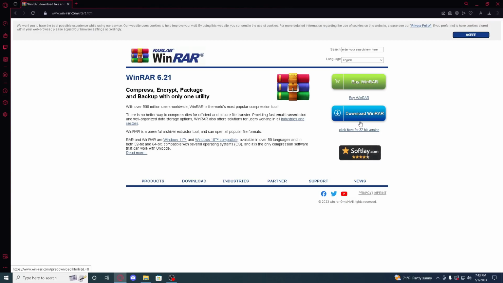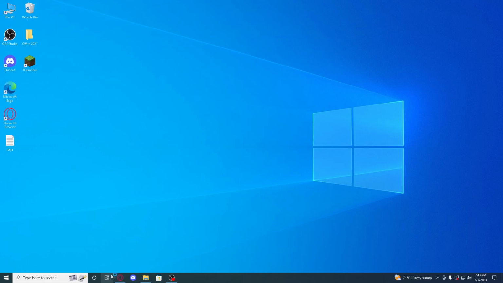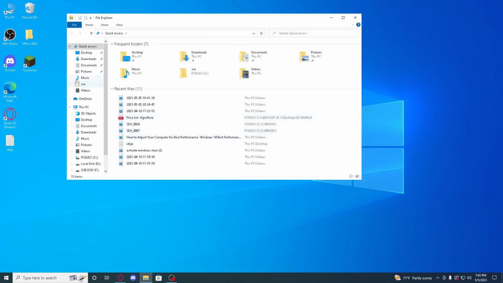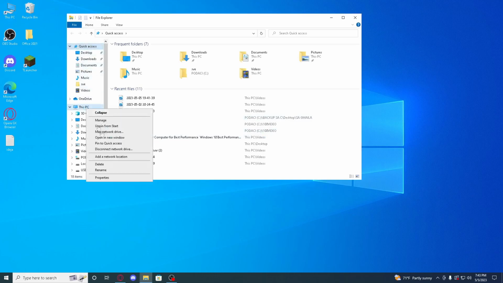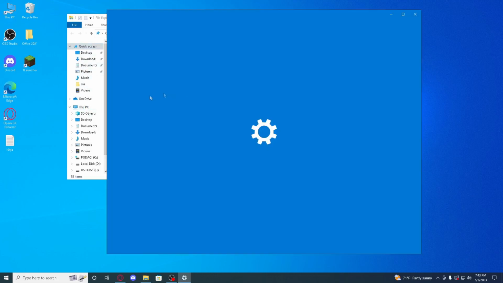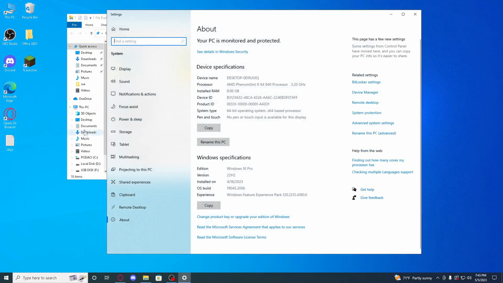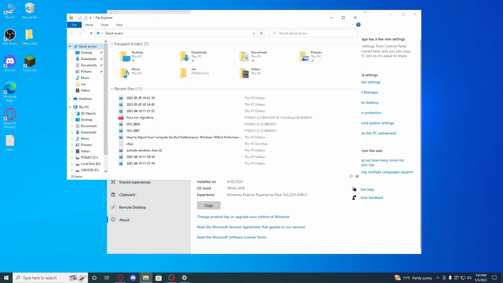So here, the first thing that you need to know is whether your PC is 64 or 32-bit. Go right click This PC, properties, and see here system type: 64-bit. So yeah, it's 64-bit.